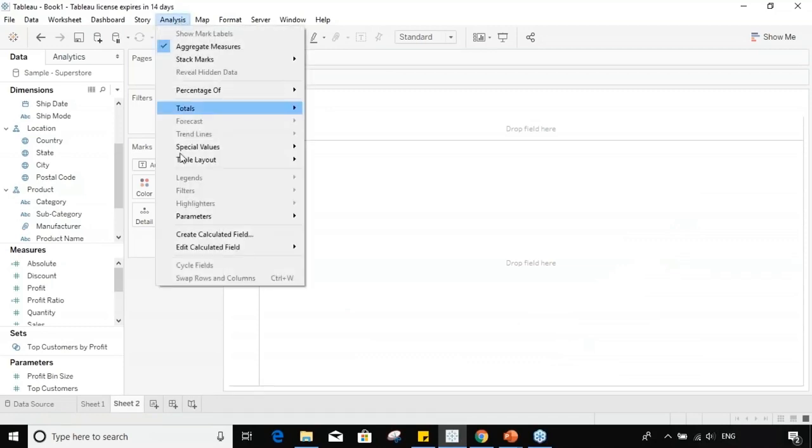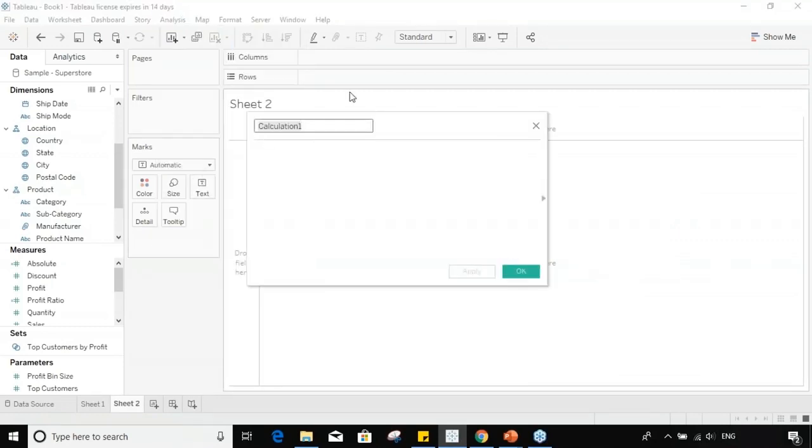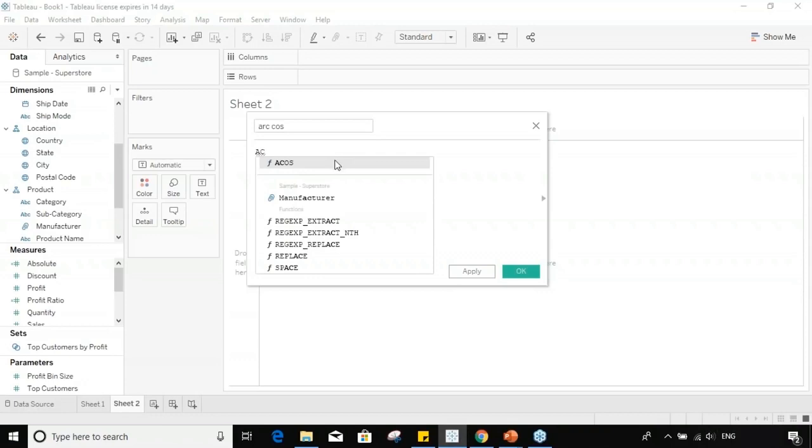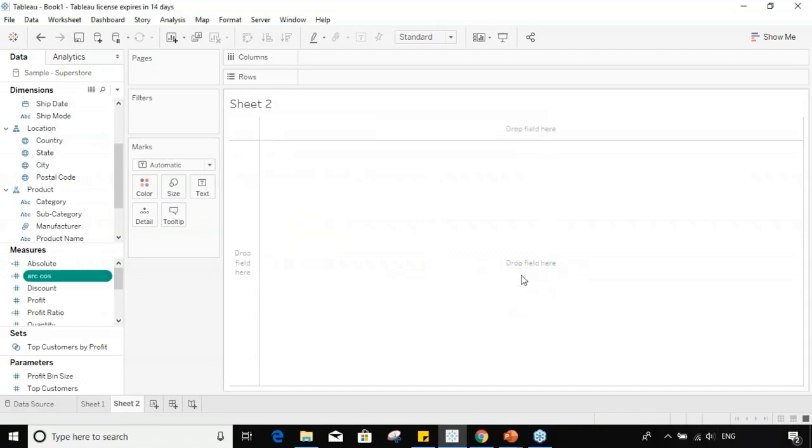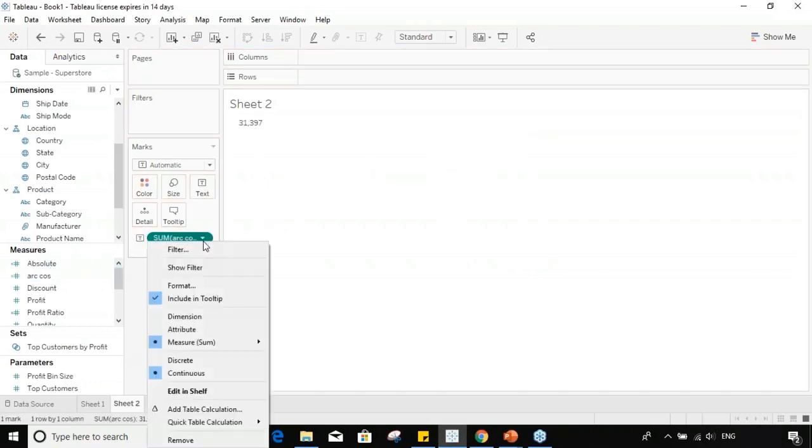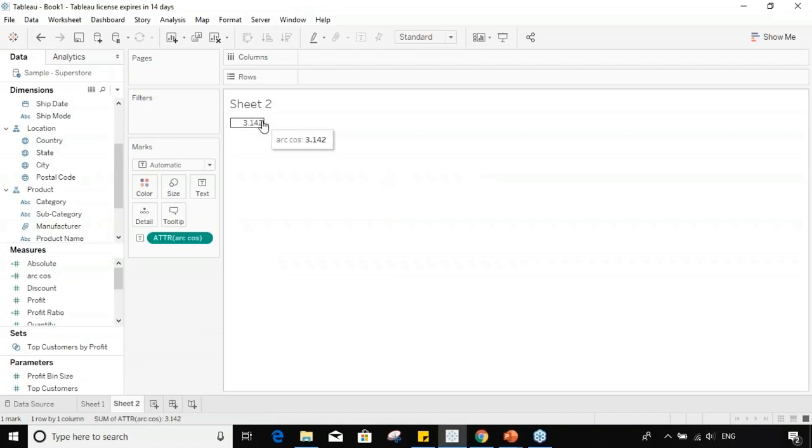Again, we're going to go to analysis and create a calculated field. You go and type ACOS(-1) and apply it. And like the absolute measure that we had discussed previously, this also appears under measures in the data pane, just like your other fields, and you can use it in one or more visualizations. So I'm going to bring this here, and it shows 3.142, which is just the rounded off version of 3.14159, and that was all about arc cosine.